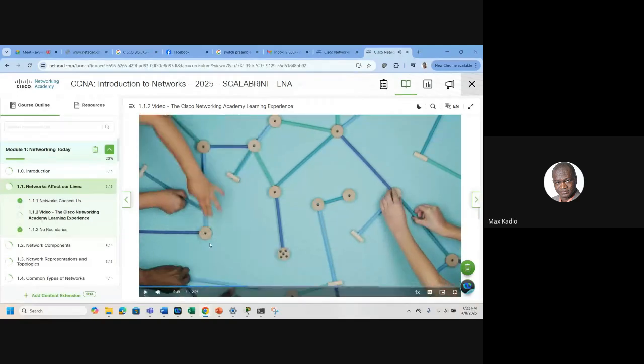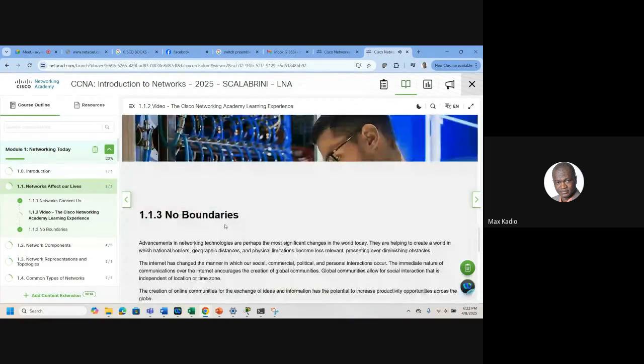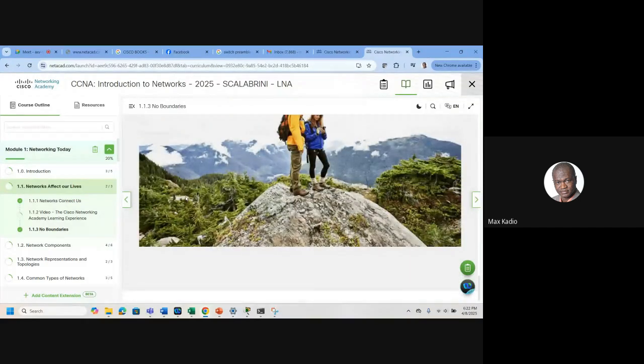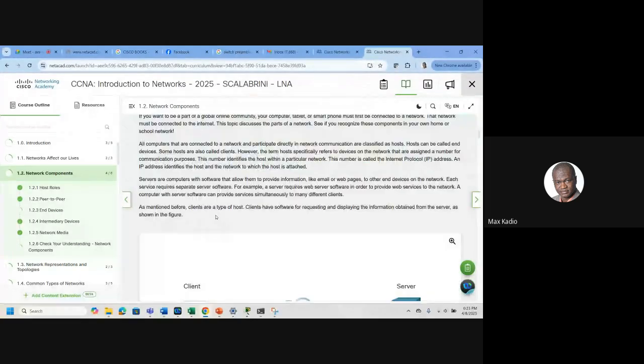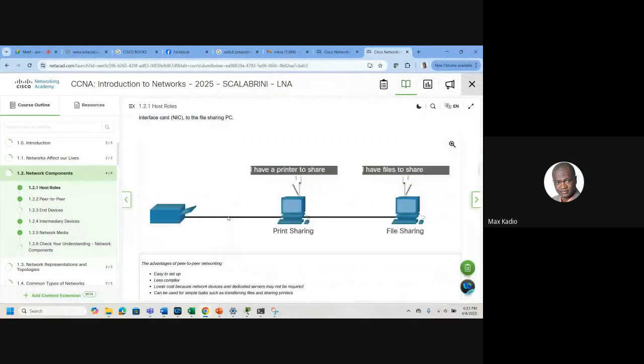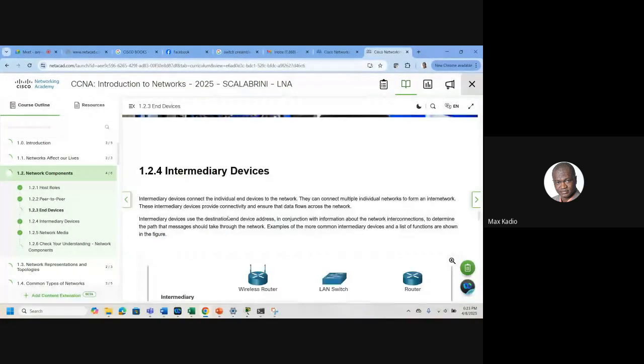Okay, you can watch it yourself later. So it's in the course. Start to read, click next, and go to section 1.2, network components. So you do that when you have time, when I finish teaching you.